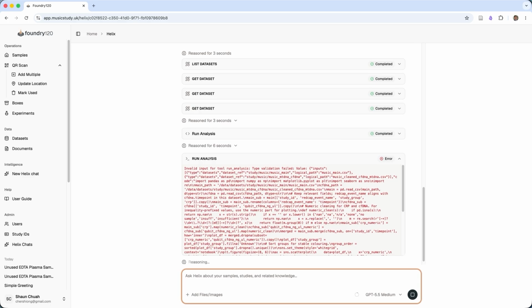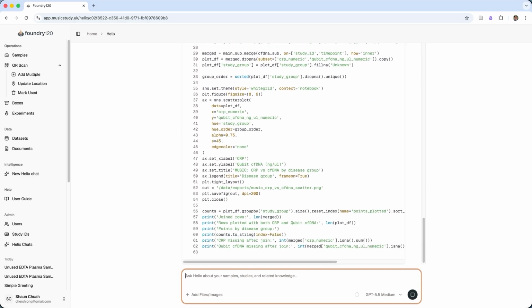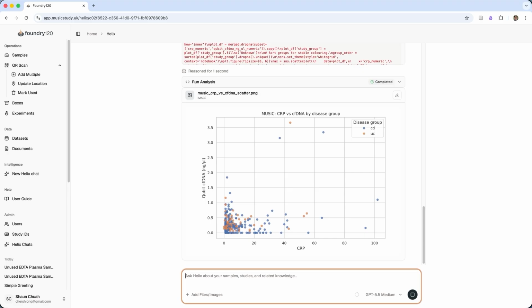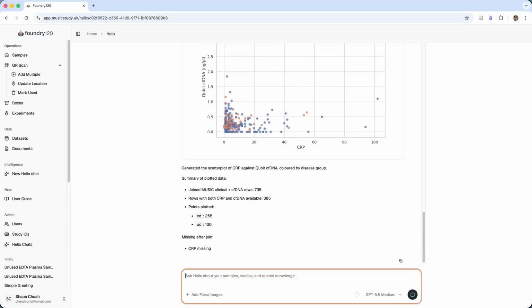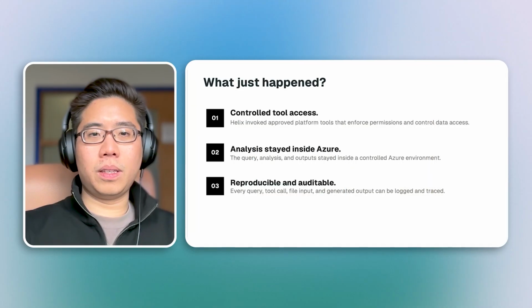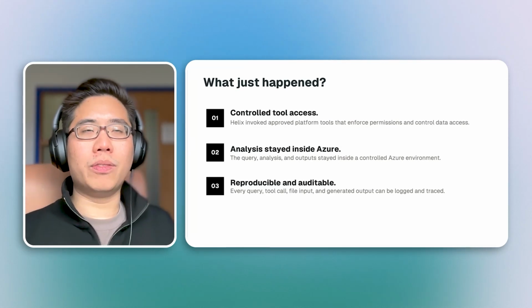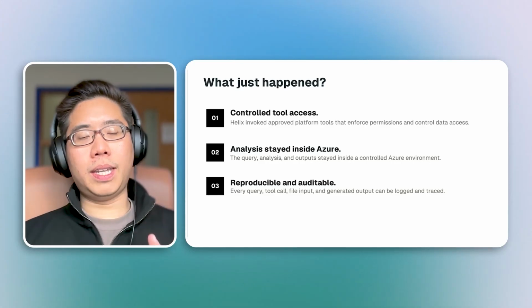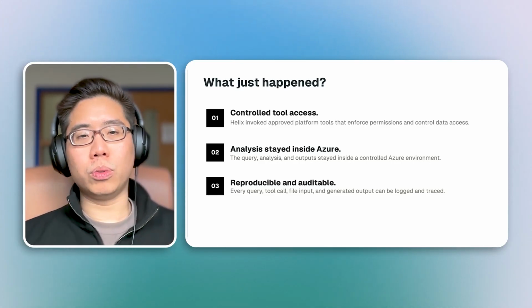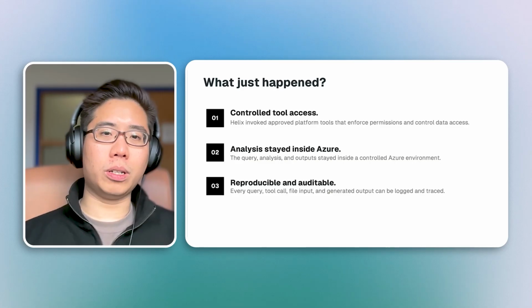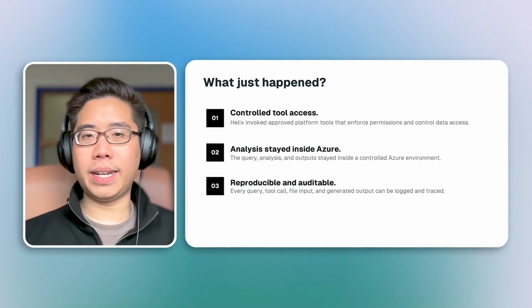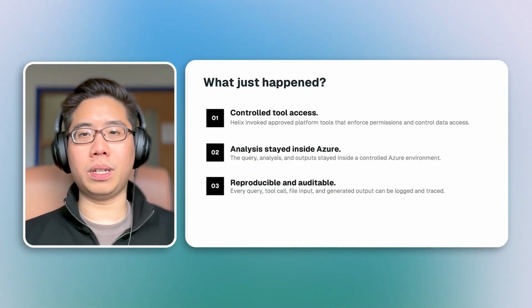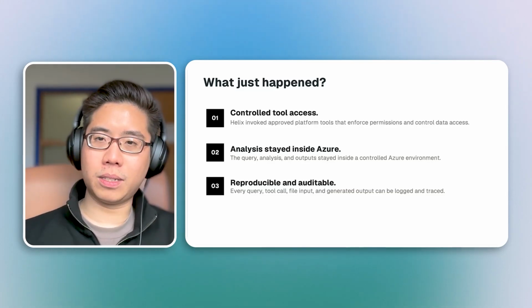There's an error here, and Helix is going to recover from that and rerun the code to get you to the output that you want. So that's a quick demonstration of a single workflow within Helix. And what just happened? Helix invokes approved platform tools to access data. It does not browse the database directly, and it's the tools that enforce the permission and controls the data access.